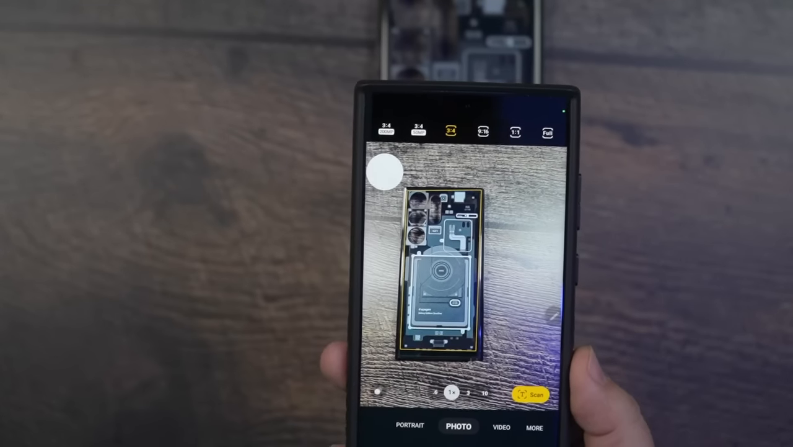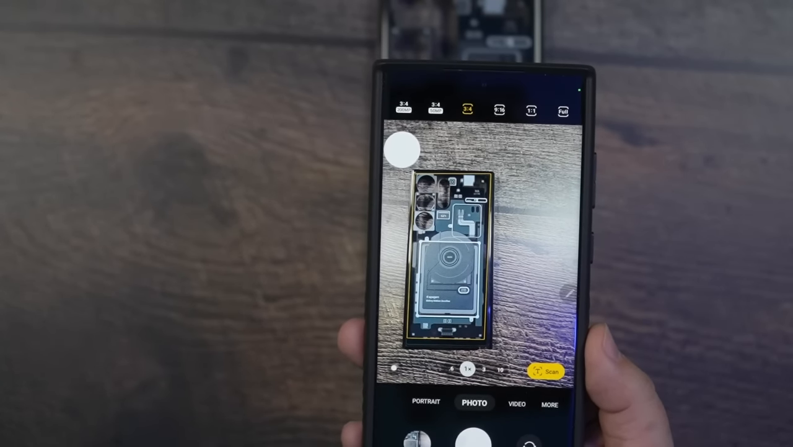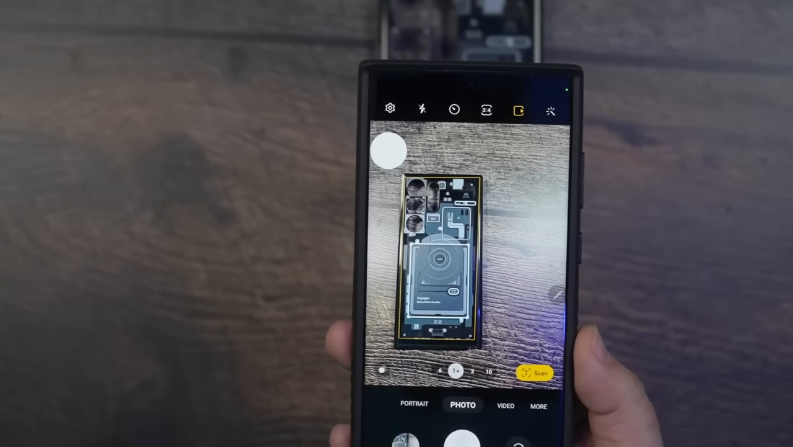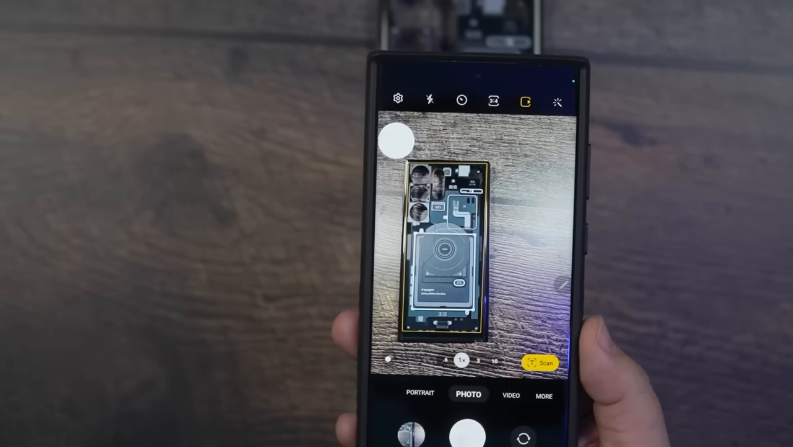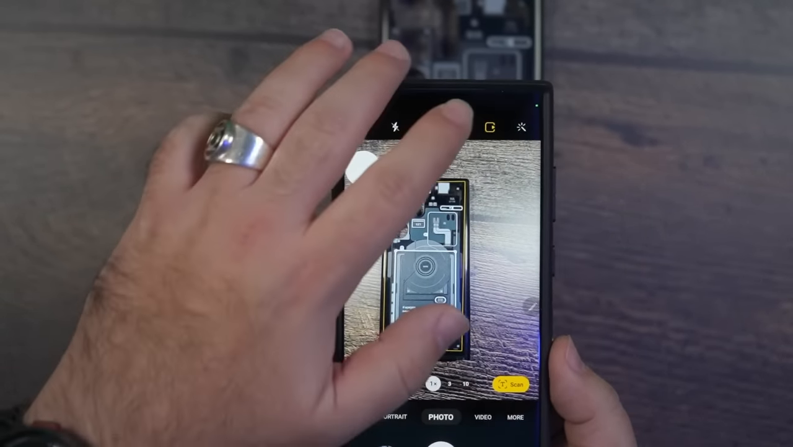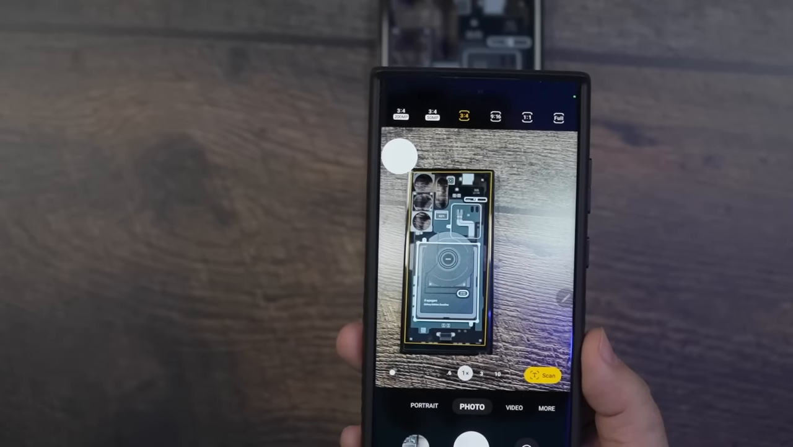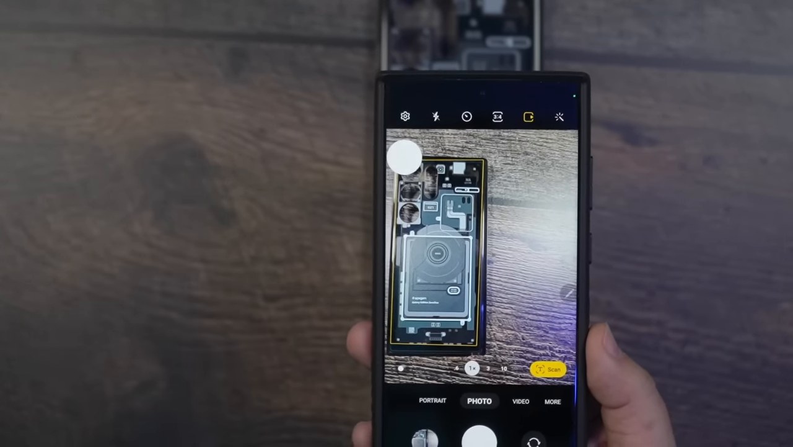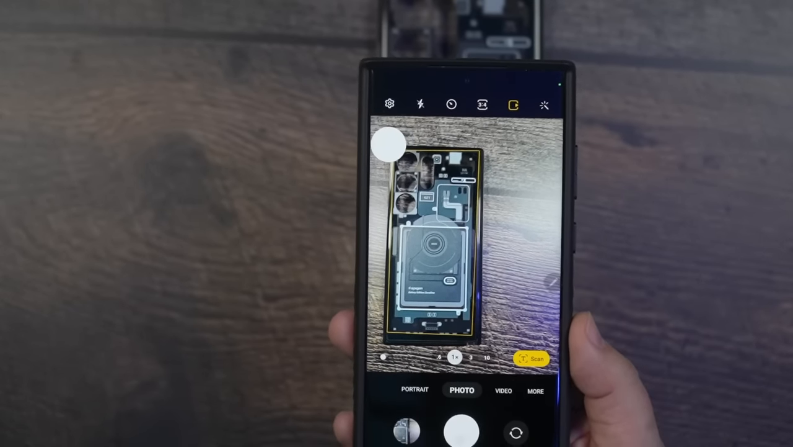Then right here, you're gonna have the regular picture taking. 16:9 is something that I use all the time for thumbnails. So I usually switch to that when I wanna shoot a thumbnail. 1:1 is obviously gonna be a squared image. And then you also have 3:4 and 3:4 for 50 megapixels and 200 megapixels.